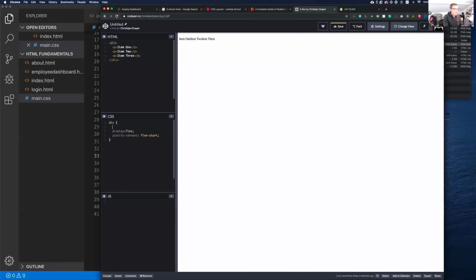Just for the sake of clarity, we're going to give this a background. Okay. So we're seeing this flex box. Now, instead of flex start, we want to center these elements. So there's another property called center.